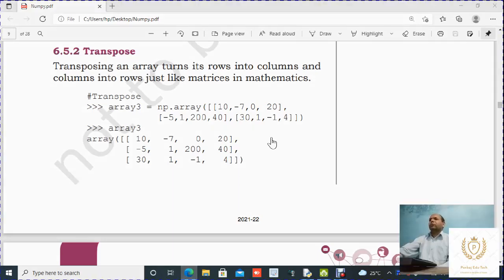Welcome everybody. Today you are going to learn transpose. Transposing an array turns its rows into columns and columns into rows, just like matrices in mathematics.